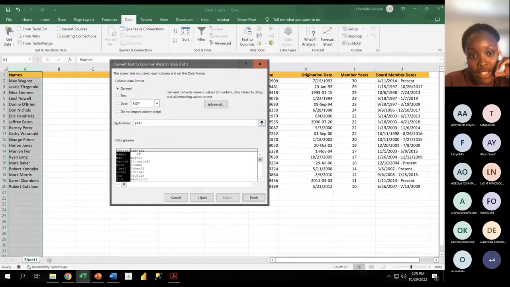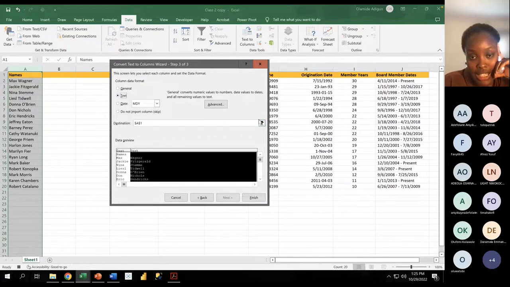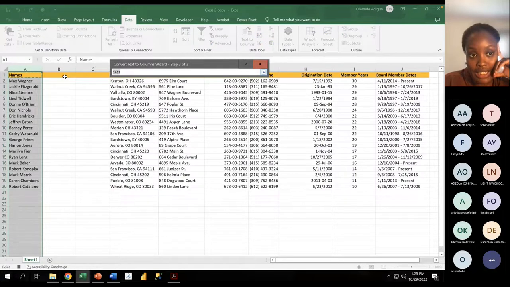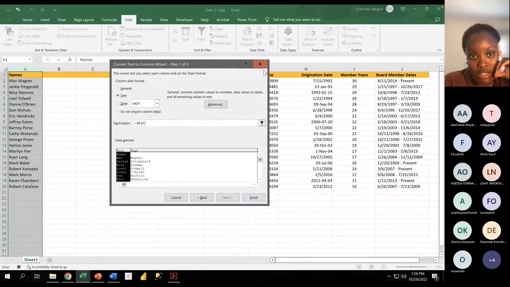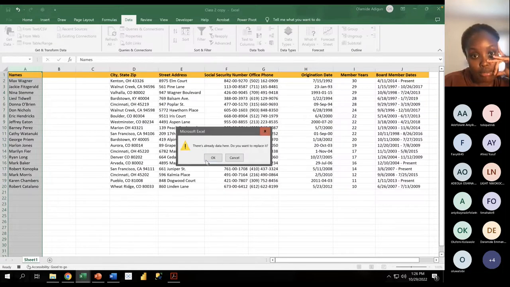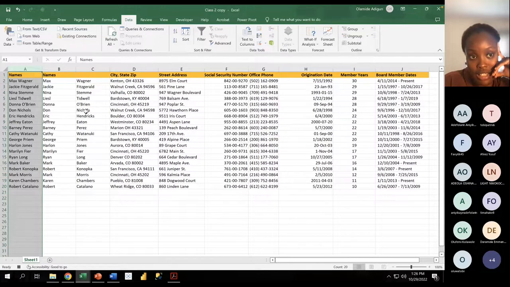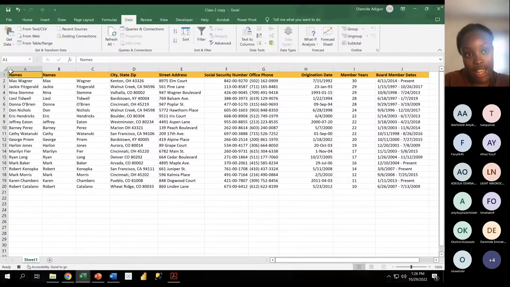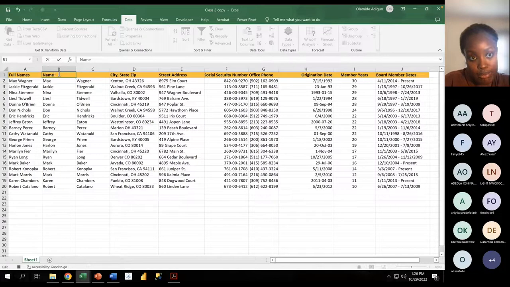So the reason why it cleared out these names, and I didn't want it to do that. So what I'm going to do is select destination, and tell it, put it here for me. Okay, so I'll just do this and hold my mouse across and then finish. That way it splits it and it still leaves my column for me. Now I can go ahead and say full names. I can go ahead and say first name. I can go ahead and say last name.